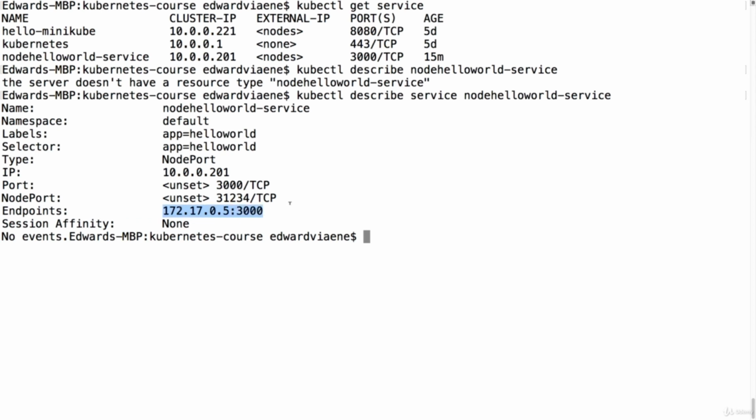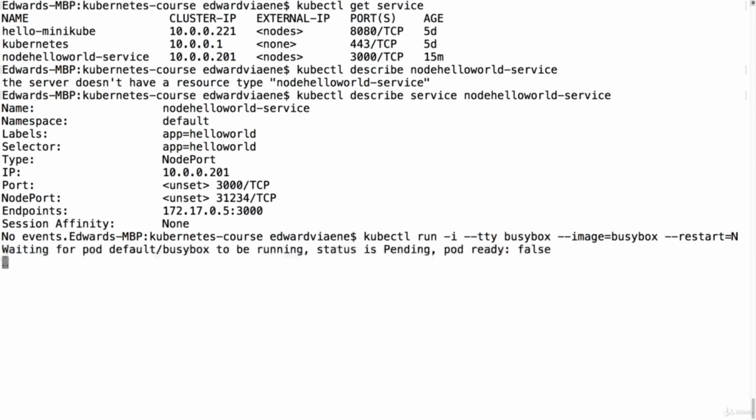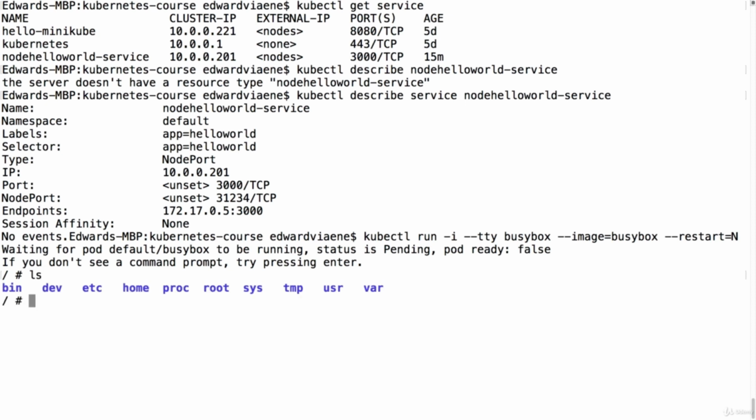And what we're going to do is we're going to launch another pod with busybox. So we're going to use image busybox and we're going to execute a shell. And this is going to create a new pod with a new container. And then we can just execute commands on our Kubernetes cluster.